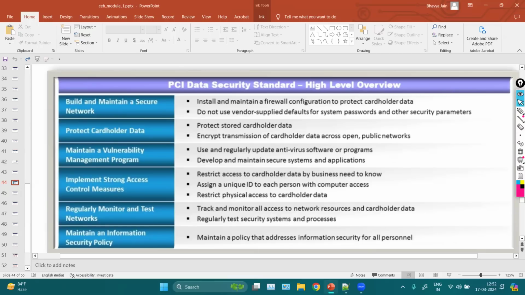Then maintaining a vulnerability management program, which is checking for vulnerabilities in your own systems, checking for vulnerable programs or applications in your own network, and also installing antivirus software and developing secure systems and applications.